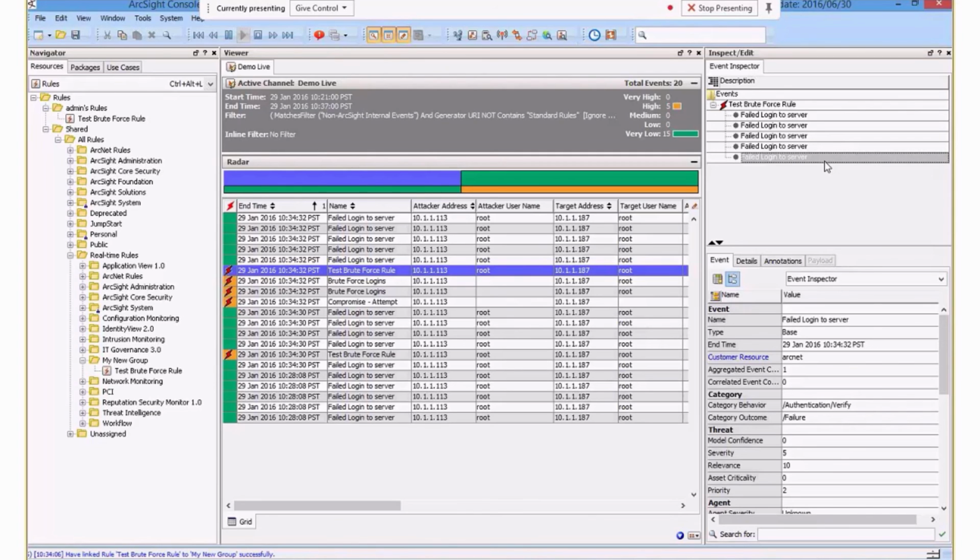So it's a very, very quick and simple way of showing how you create a correlation rule and how we use that as part of building out sophisticated use cases within ArcSight ESM.